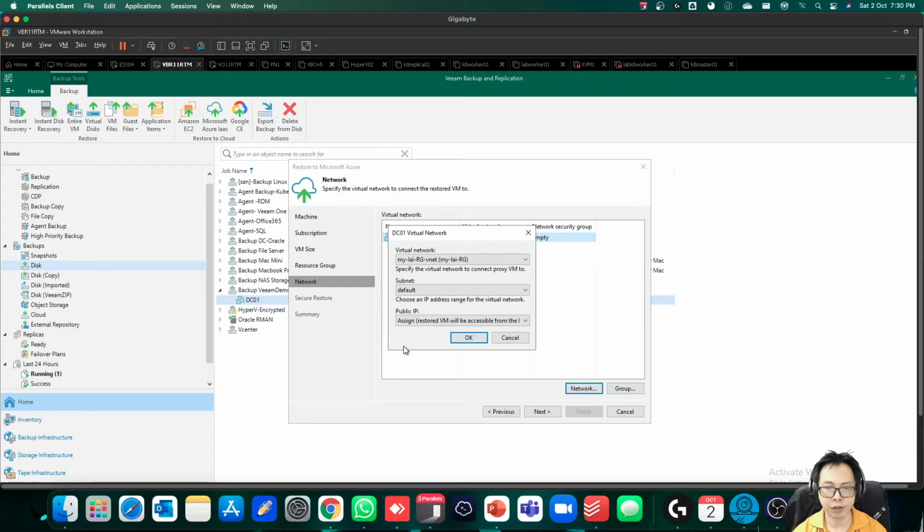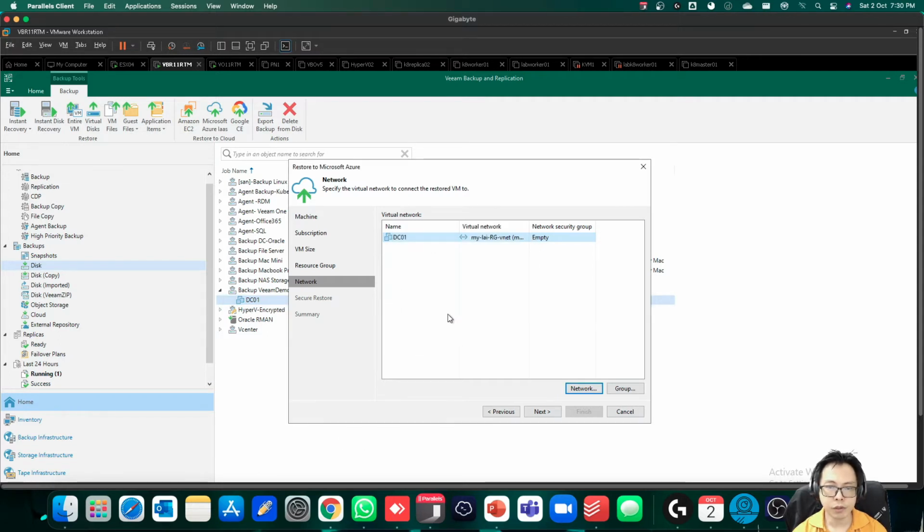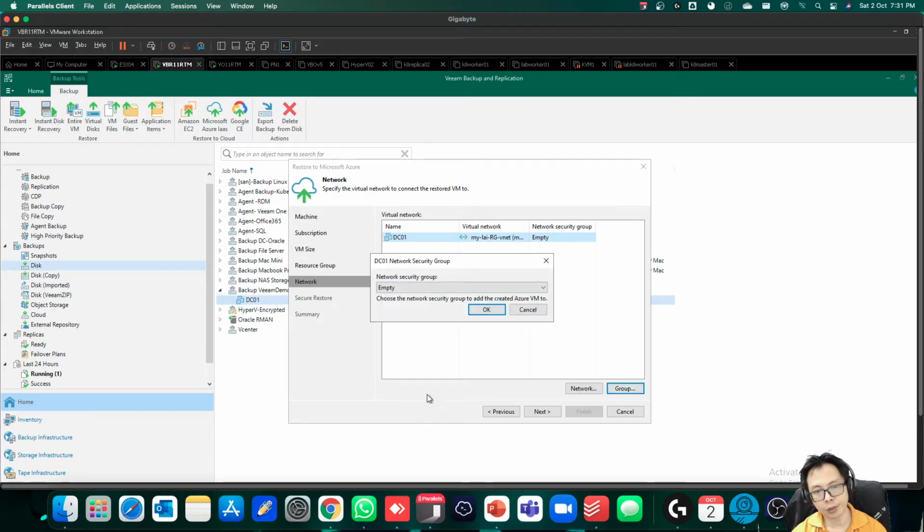In case you want to assign it, if you do not have a jump server, you probably need to assign a public IP address for you to remote into the particular VM, right? If you do have a secure environment and you are provisioning a jump box server, then you can select do not assign. At this moment, we don't have a jump box server, so I'm going to assign a public IP address.